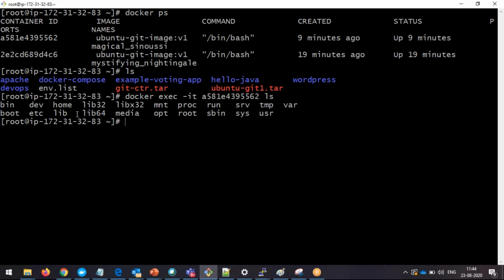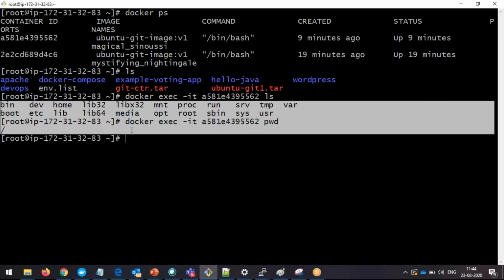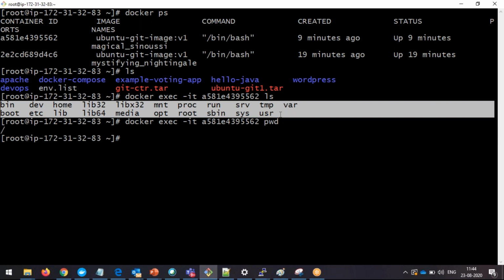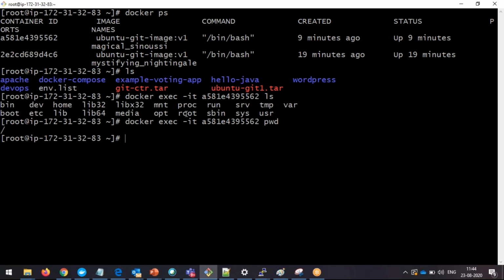So now here I want to copy the file env.list into OPT. For that, let's see what is the present working directory of the container. The present working directory of the container is slash, and in the slash you can see this content is present in the container. So out of these directories, I want to copy my local file, my host machine file called env.list, into this OPT directory.